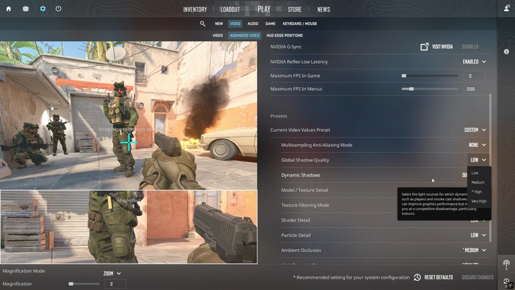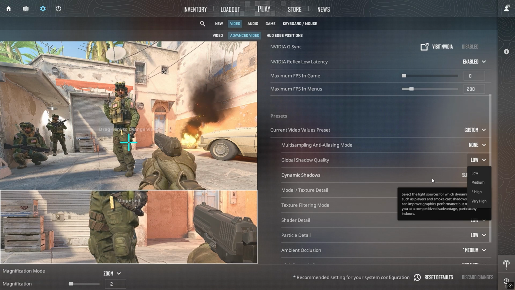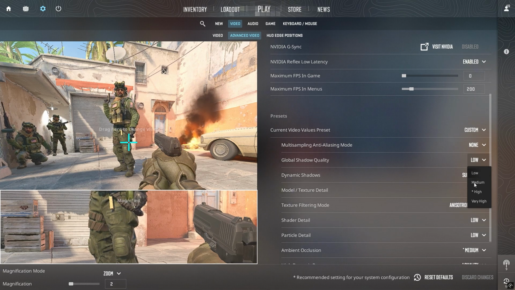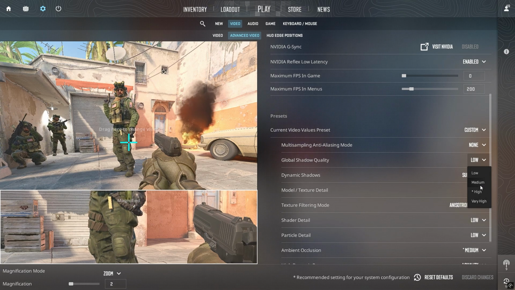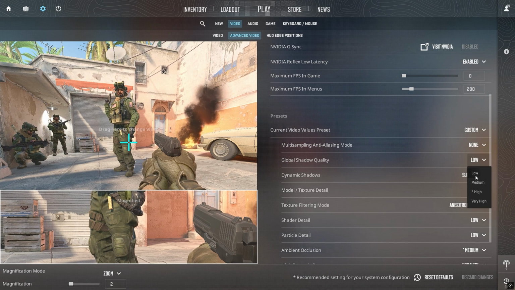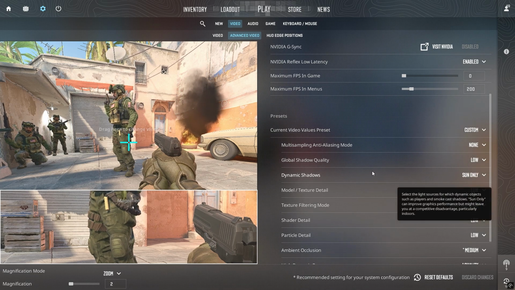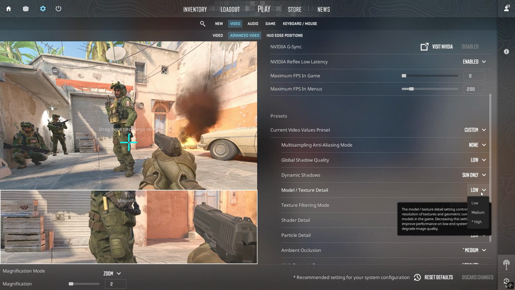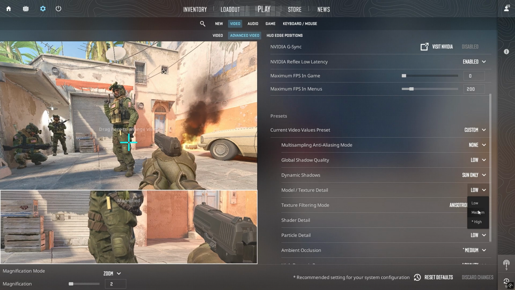Now here's something interesting. There's currently a workaround where you can force shadows to stay on even if you set this option to low, by editing specific config files in your Steam user folder. I'll explain how to do that later in the video, but keep in mind that this trick could be patched in future updates.